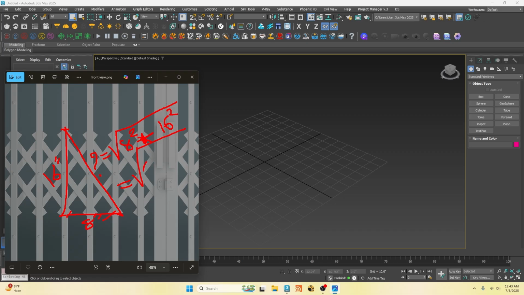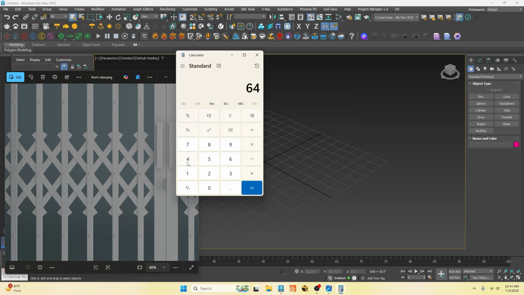So 8 squared is 64 and 16 squared is 256. Now add them together. 64 plus 256 equals 320. Finally, take the square root of 320, which gives us approximately 17.89 inches. So we'll round it to 17.9.